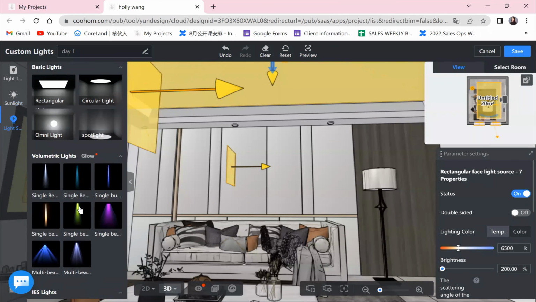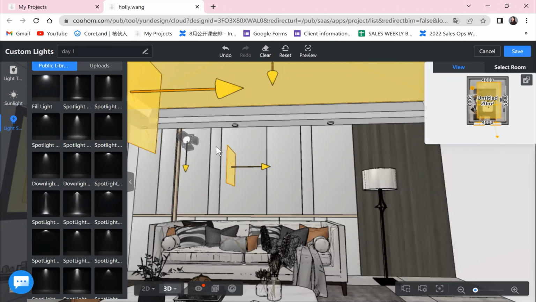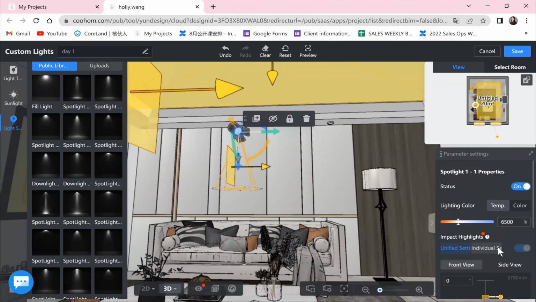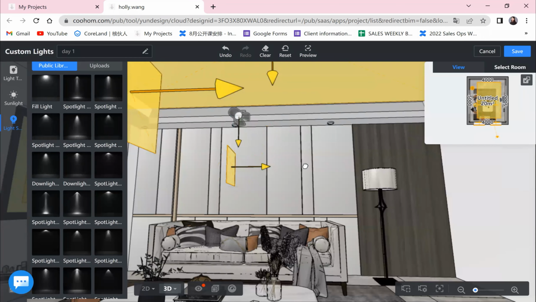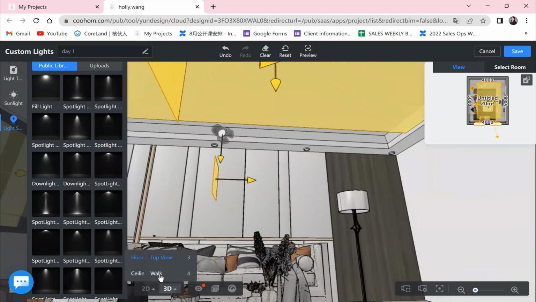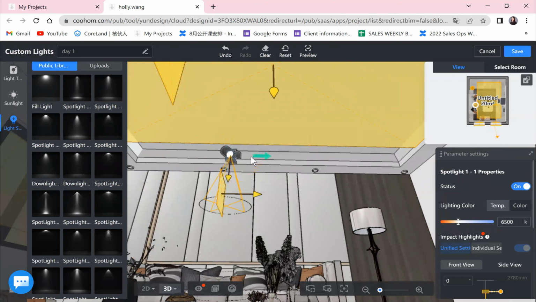So you can just go here, and choose maybe the first one. I think the shape is not bad. I can drag one here. You can adjust the height, maybe a little bit higher, because that is a downlight. And then you can move it to change its position.